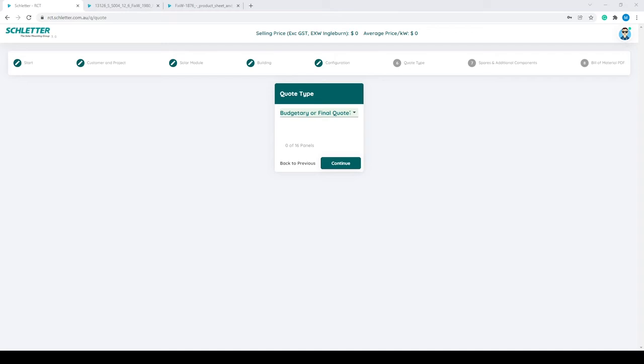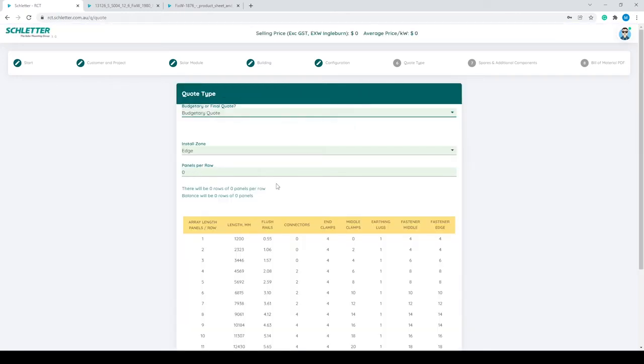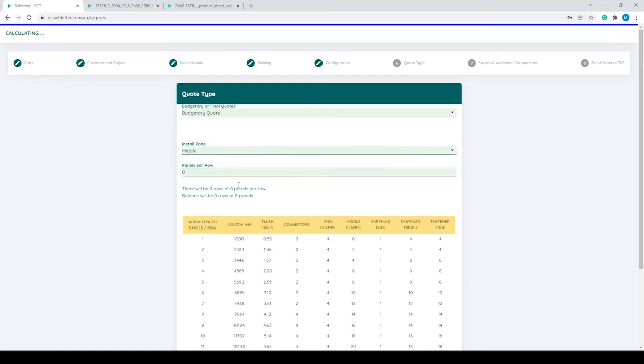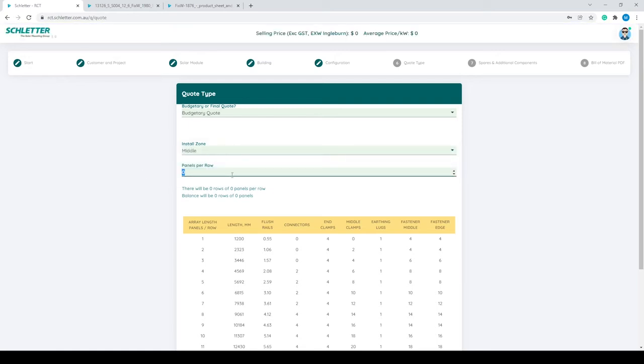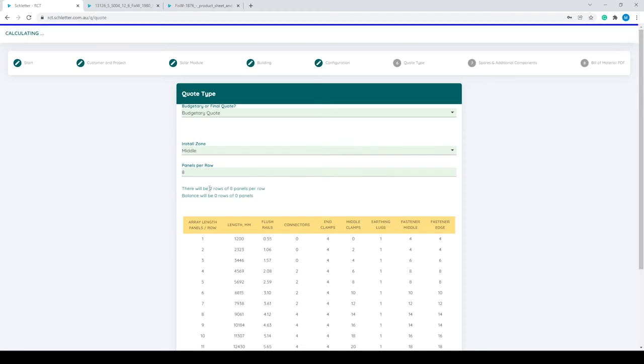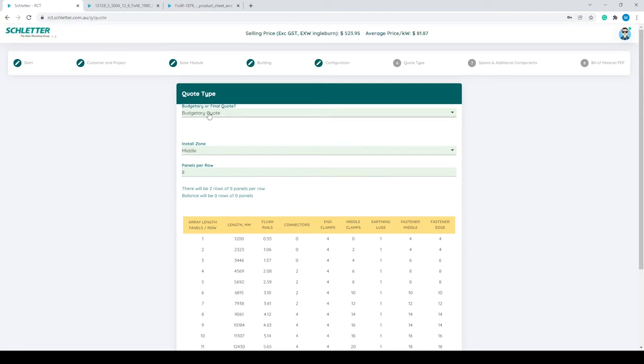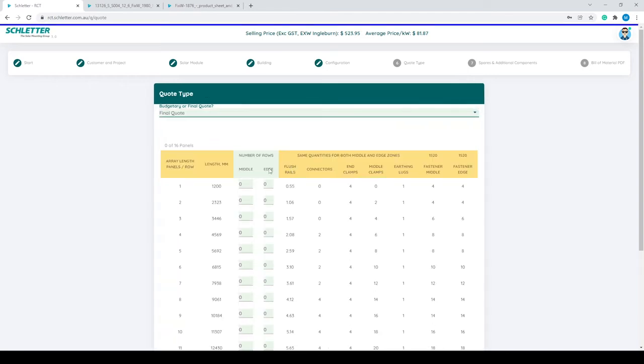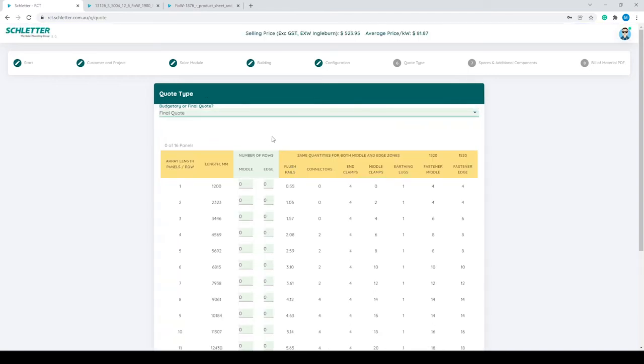On this page, you can choose whether you're going to go with a budgetary quote or a final quote. Budgetary does many of the calculations for you, but you can only have edge or middle zone. Panels per row, so we're going to have 8 panels per row, and it does the calculations that you're going to have 2 rows. With the final quote, which I would recommend that you use, you're allowed to separate out the middle and the edge zones.